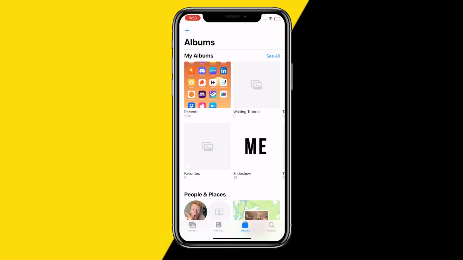So we all know that when you have your album tabs right here, under the name of the album it will say this number, the total number of videos, photos and GIFs in that album.